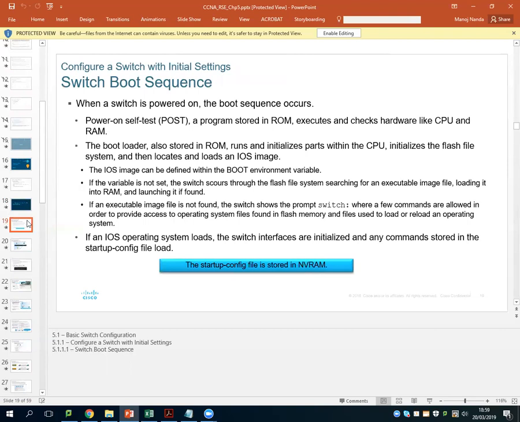Stage 1, POST takes place, power-on self-test. I'm on slide 19, by the way. Power-on self-test: a program stored in ROM executes and checks hardware like the CPU and RAM. Okay, it's like that BIOS. When the PC gets turned on for the first time, a POST happens.